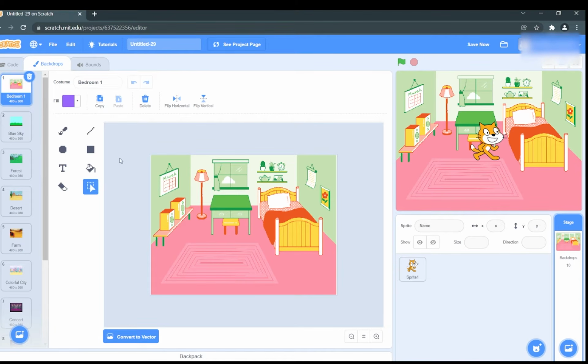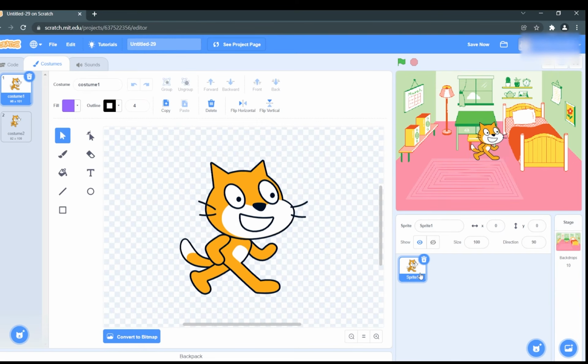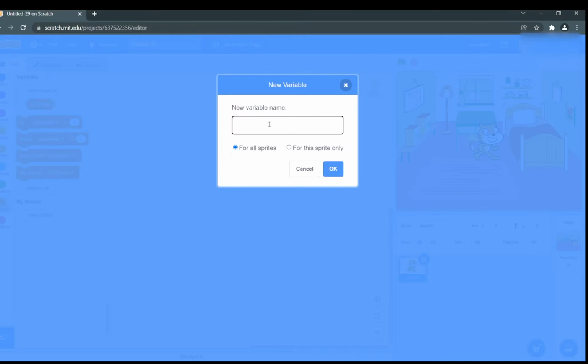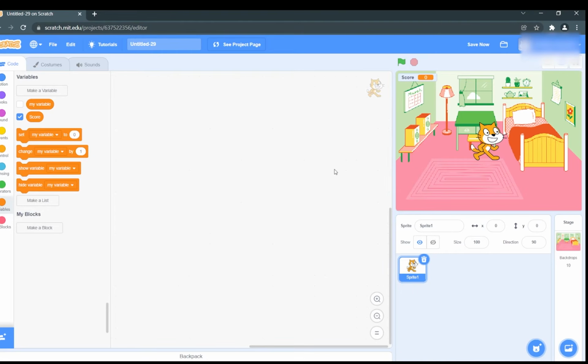Scratchy Sprite. When we start a new project, there should be a Scratchy sprite created for us already. Click on the sprite to activate it, and then click on the Code tab. Create a new variable called Score using the Make a Variable button from the Variables tab. Next, we are going to write some code to make Scratchy move. Drag and connect the blocks to write the following code.